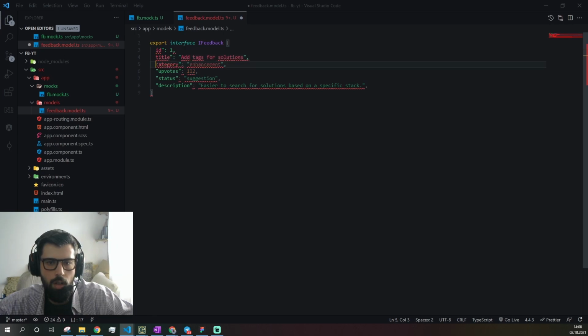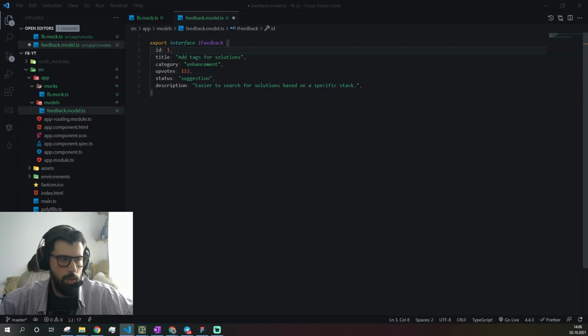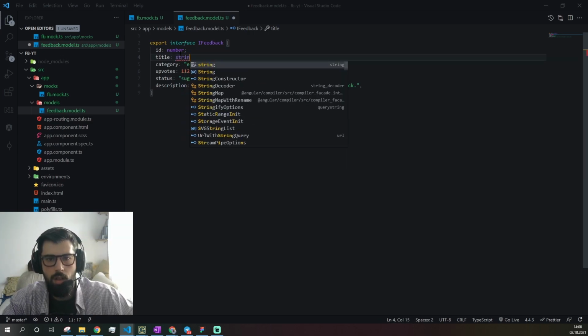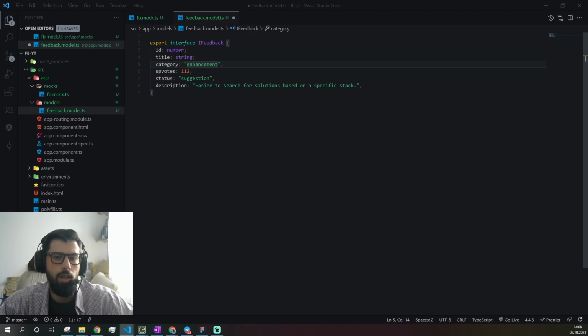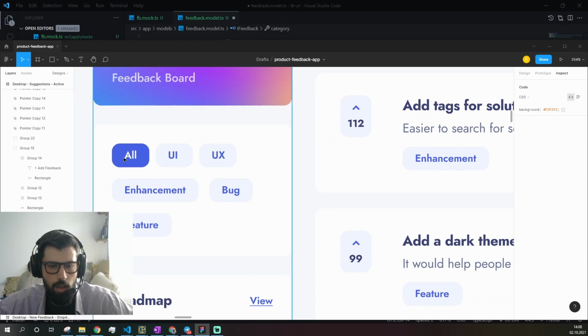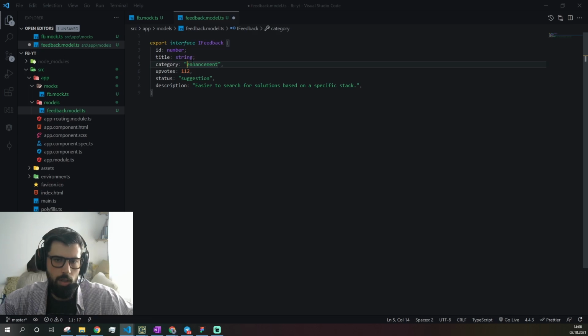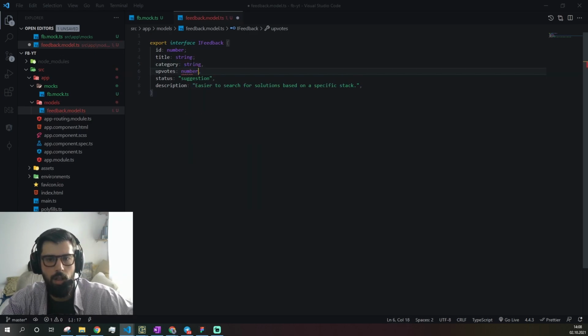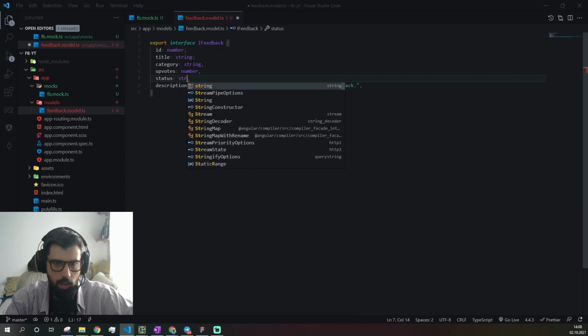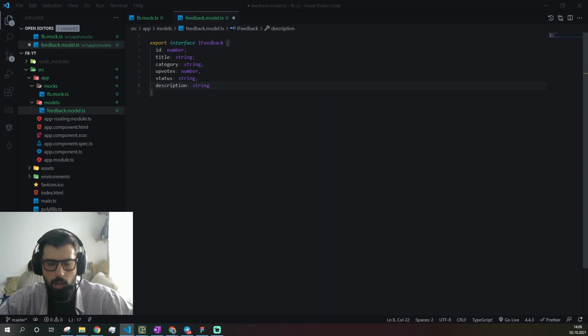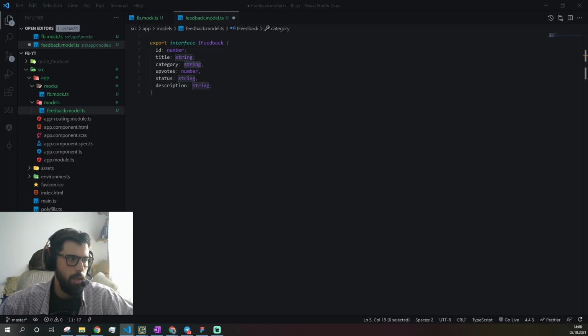So this one is going to be number, ID, title, string, enhancement. It's a categories. So probably the best way to do it is to have an enum for categories. Let's keep it as string for now. Once we finish with types and models, we're going to change it. And status, also we need to have an enum here, and description is going to be string.